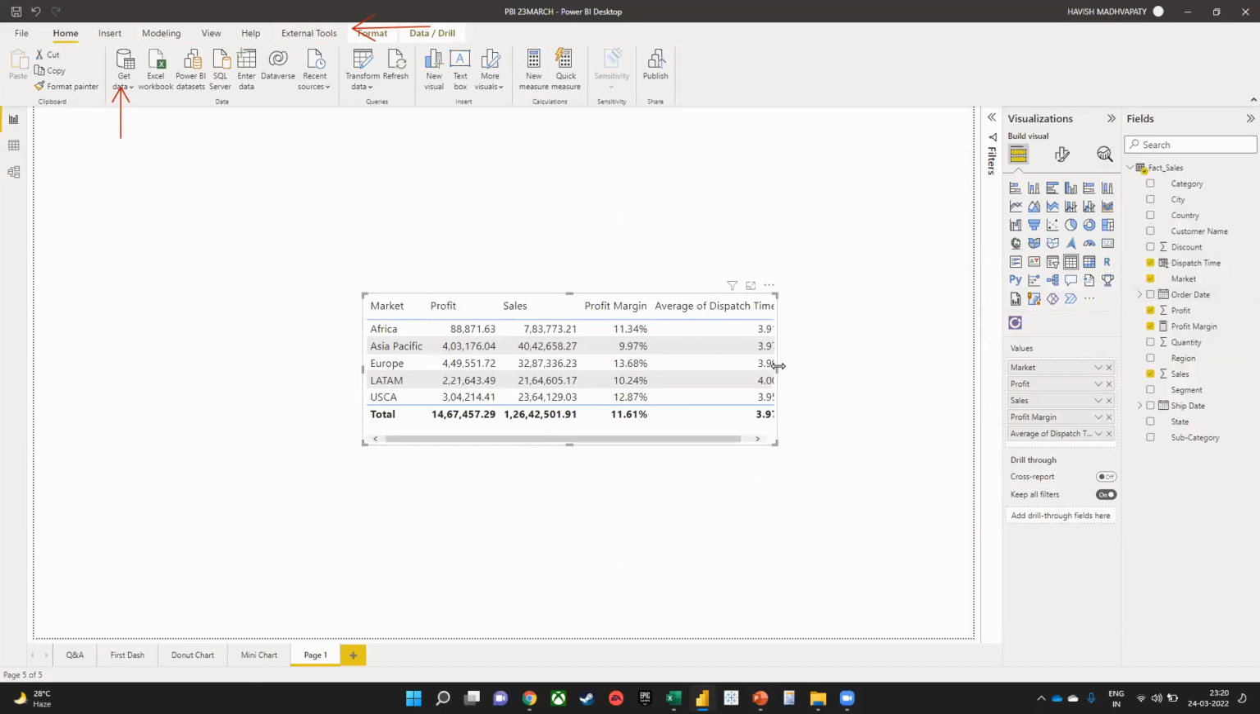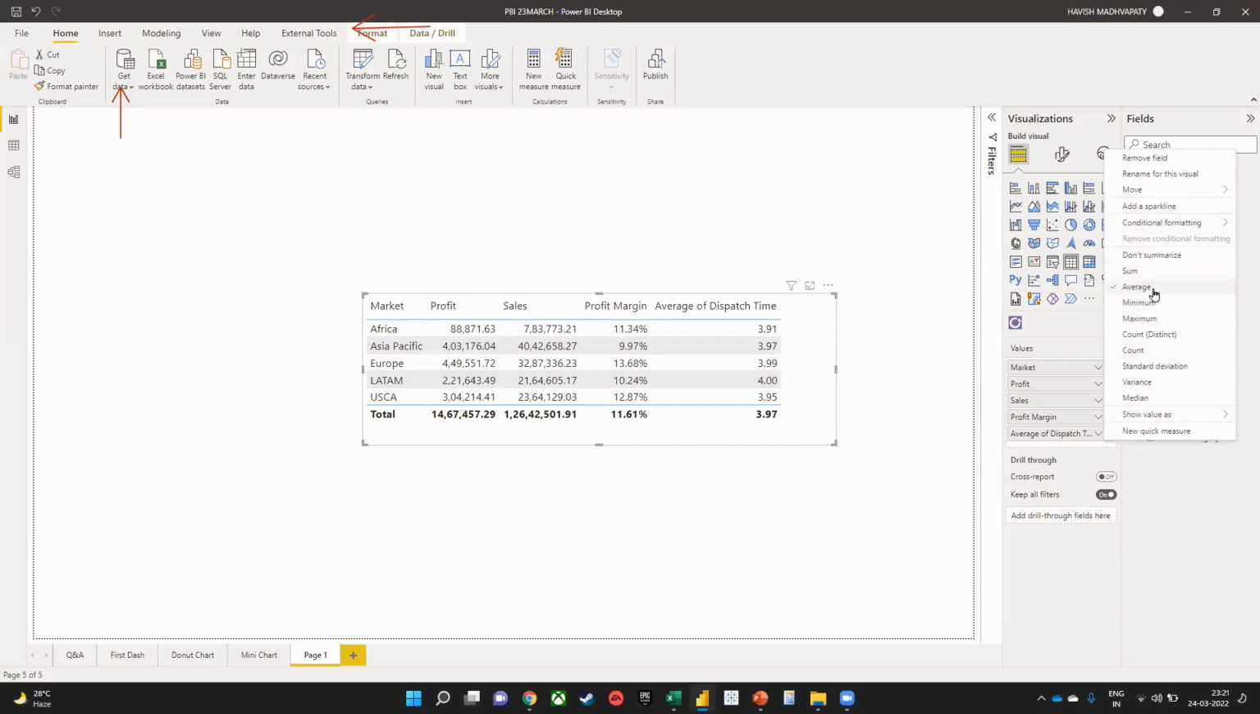So what does it tell me? That more or less every market has the same average dispatch time. Like there is a little bit of variation from 3.91 to 4, but then it's more or less the same, right? Like this.